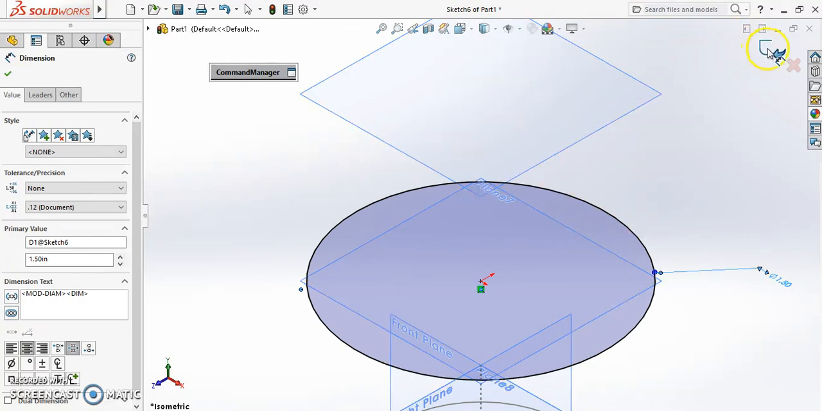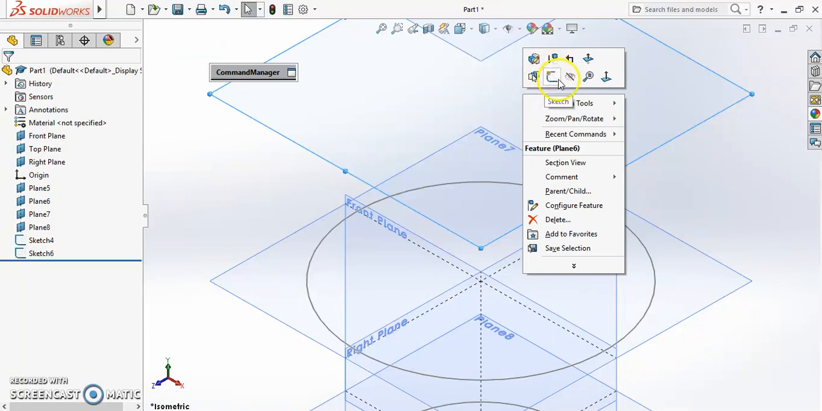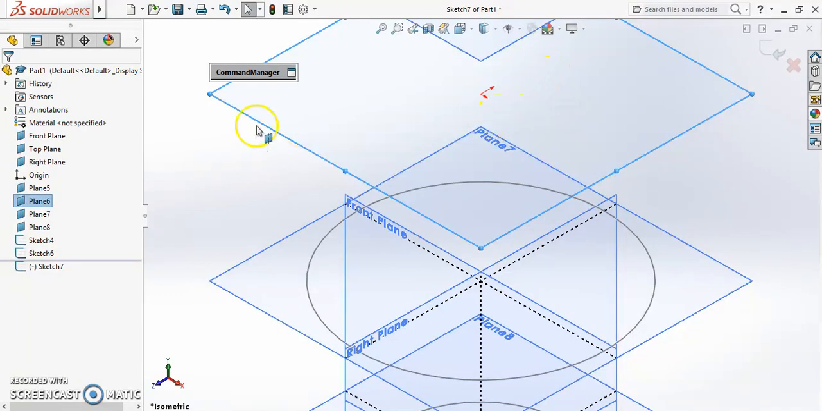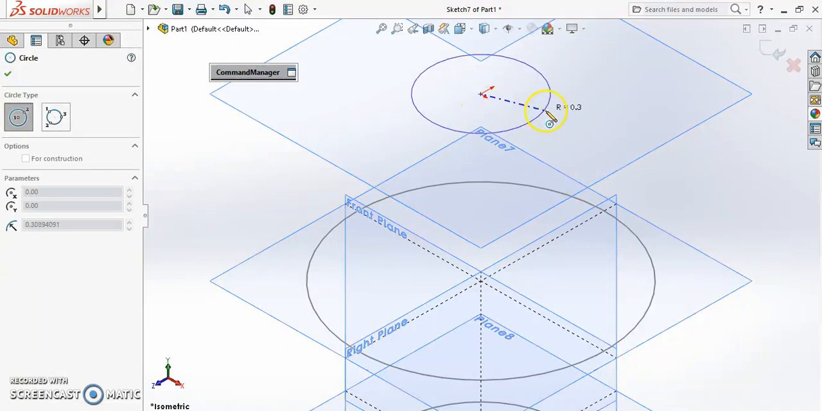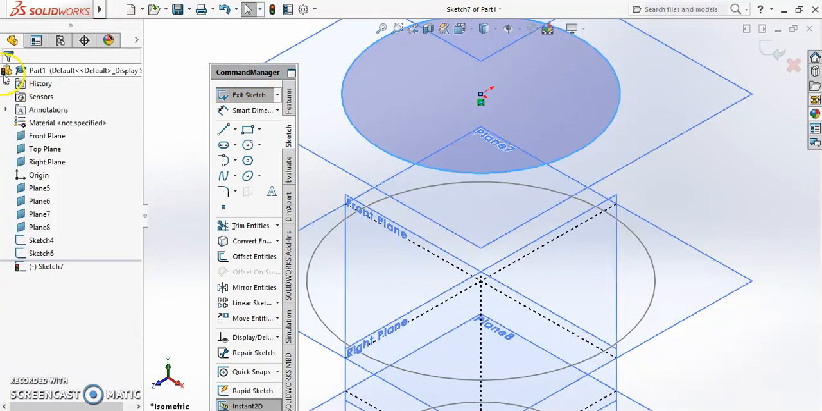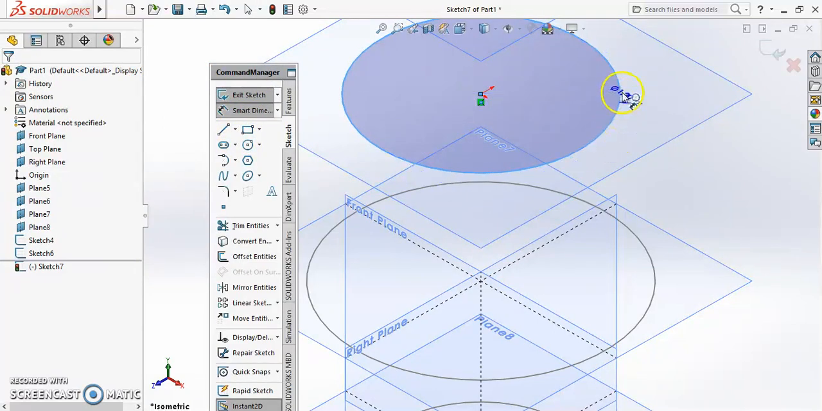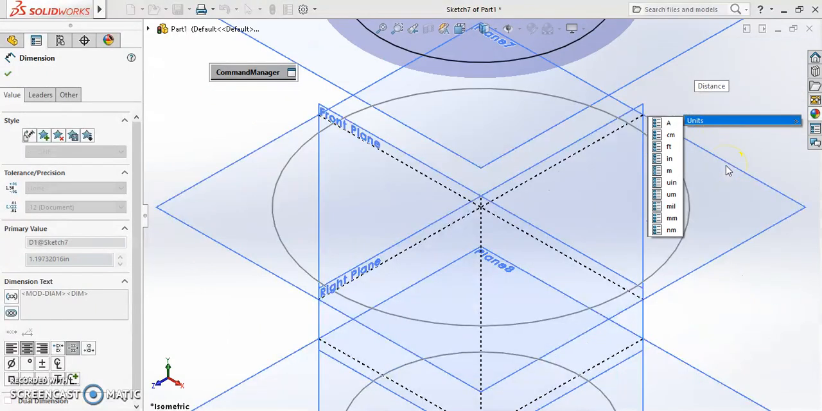So now I will exit my sketch. I will go into next plane now. And I will make a sketch in the next plane. And guess what I'm going to make? I'm going to make a circle. Starting with the origin, this one is going to be 1 inch in diameter, and 1 inch radius, excuse me. Right, it's going to have 1 inch radius. Why? Because the one on the bottom had 1 inch radius.